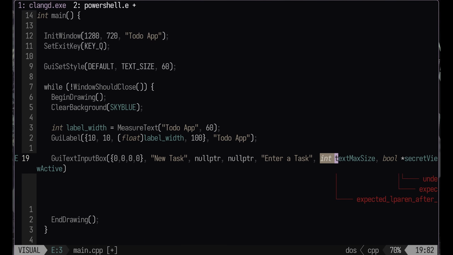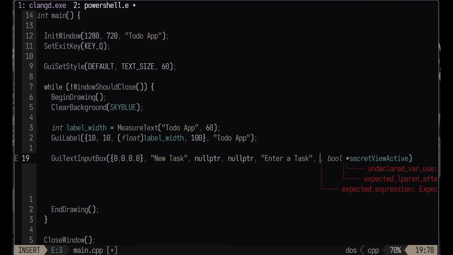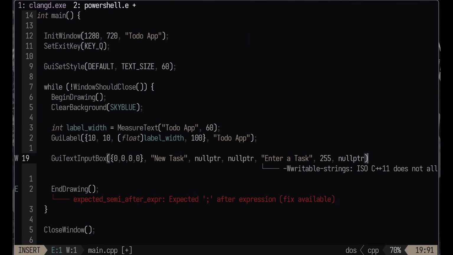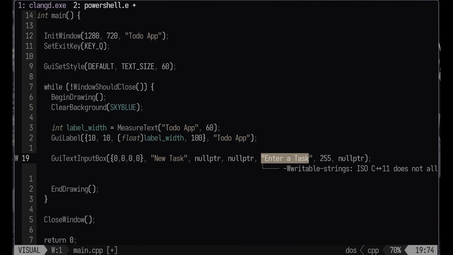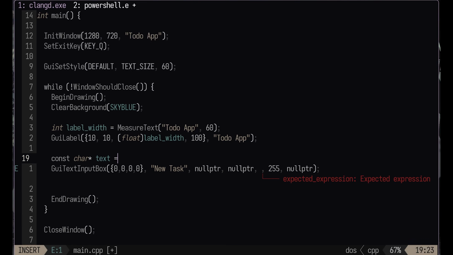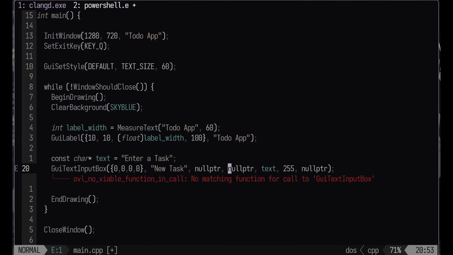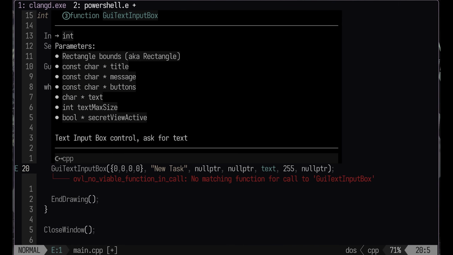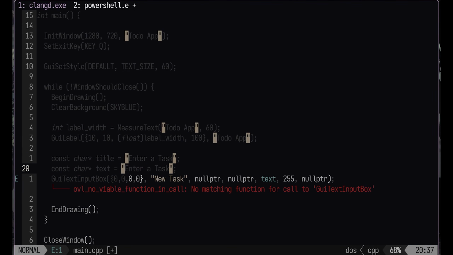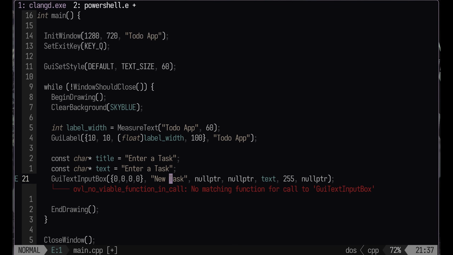And then for the max size, I'm going to put 255 maybe. Secret view active is just going to be null pointer. I don't even know. Okay, whatever. Okay, so we'll say const char text equals this because whoops. There we go. And then we can say text like that. Cool. And yeah, we do have some issues here, and that's because we have const char title. So yeah, we also need the title here. So we need a title like this, which we can then put in here. Whoop, that went the wrong direction. VA quote X title. Okay.